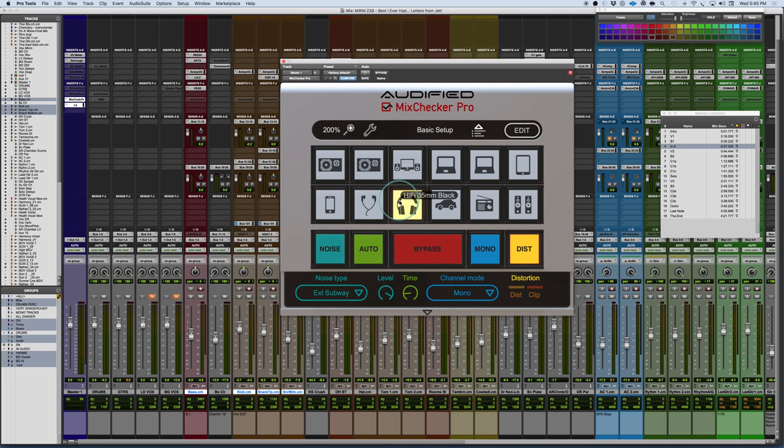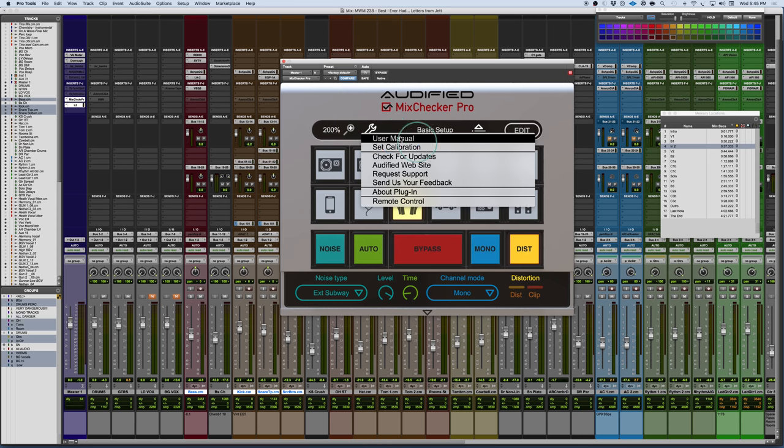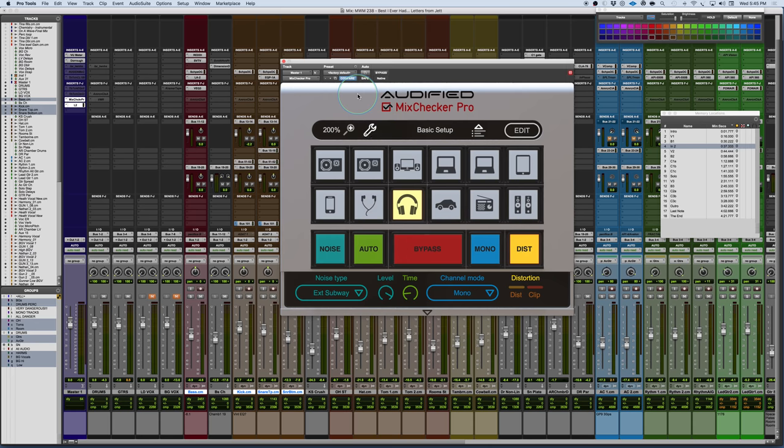Now, there are a few changes that have been made to it. One, you can increase the size of the graphic user interface, which is cool. There's a little wrench here for finding the manual, setting the calibration, checking for updates, all that sort of fun stuff. You could also load and store presets. This is very cool because you can find the things that you like to go to.